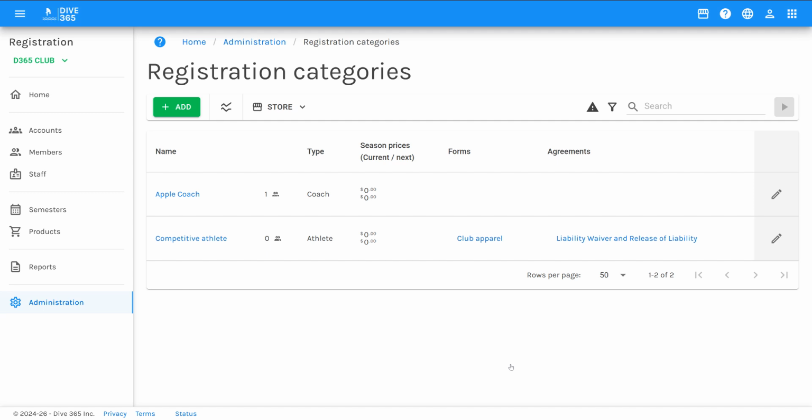So there you have it. In this demo, we created a registration category in Dive 365.